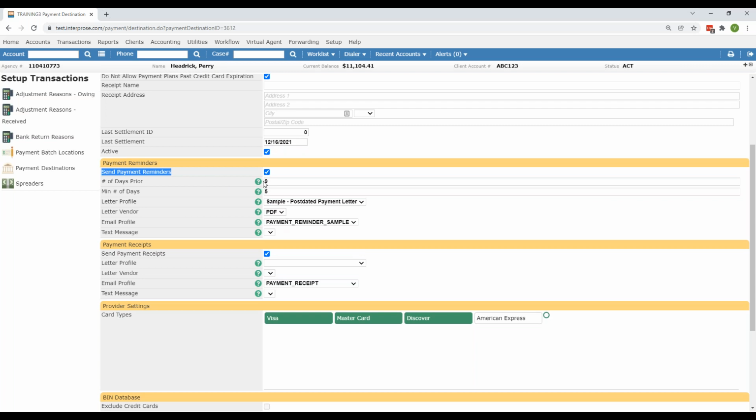So if you want this to be off and not regard any of the things you put in here, you want to make sure that's unchecked. This next field, number of days prior, is how many days in advance of the next payment you'd like the payment reminder to be sent to your consumer.